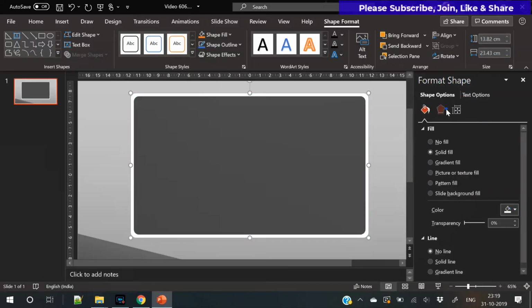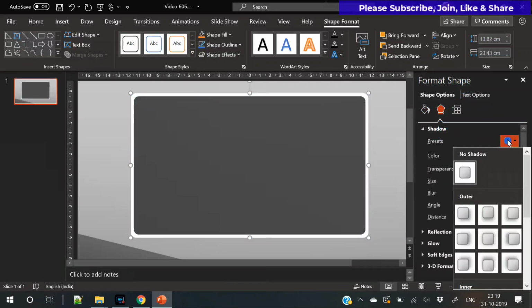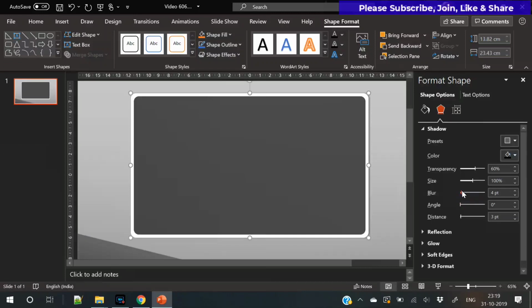So we have filled here white color. You can also fill a gradient color to give it a metallic kind of look. Now let's apply a shadow effect here. So here you can adjust these sliders to get the shadow of your choice.